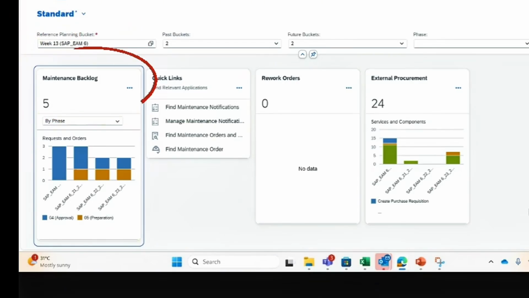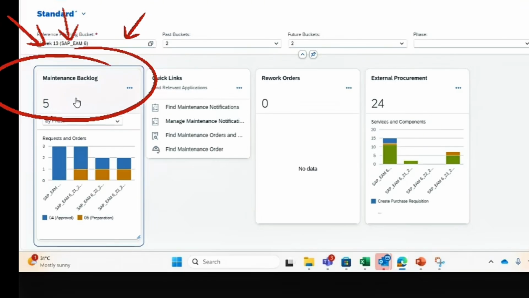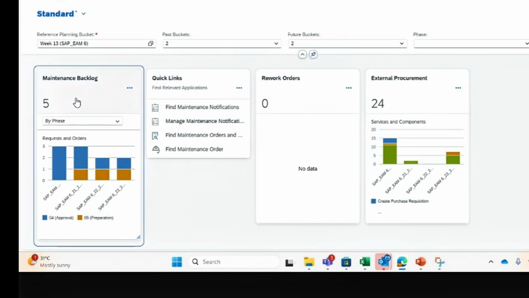So basically what this is telling me is that I have 5 maintenance orders on backlogs. Now that Mr. John wants to know if these work orders are okay for his team to use for the following week, he also has to know if those spare parts, materials, and services are already available, or if these orders have been released and approved. He has to know all these details.